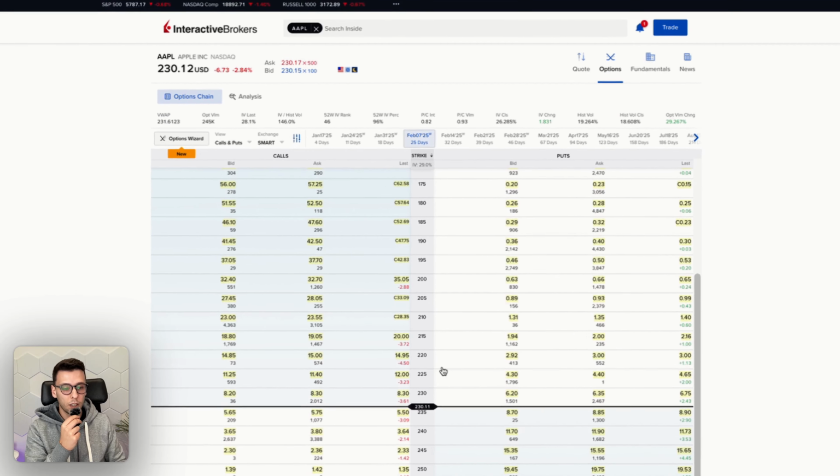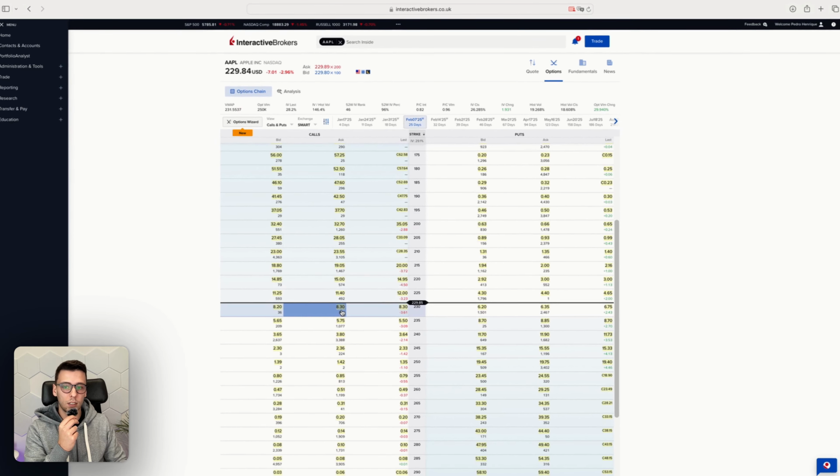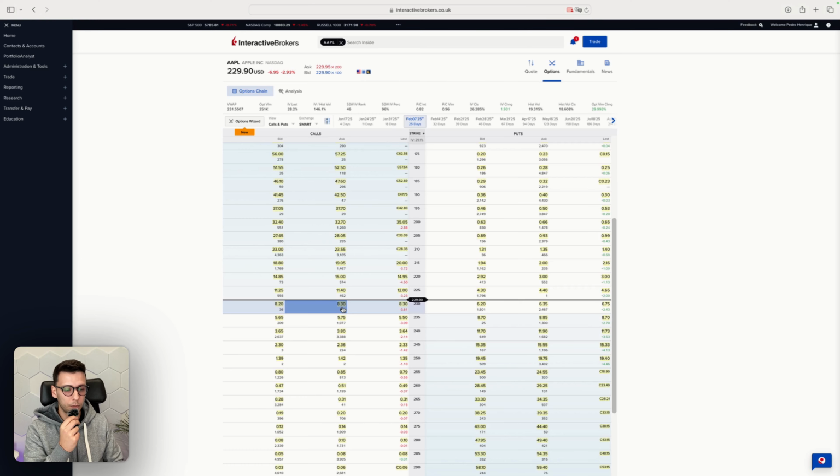So you are now looking at the option chain. It might be a bit scary at first, but it's pretty simple to understand. On the left side, you can see the call options, and on the right side, you can see the put options, so the calls and the puts. We will focus just on the left side since it's the topic of this video.